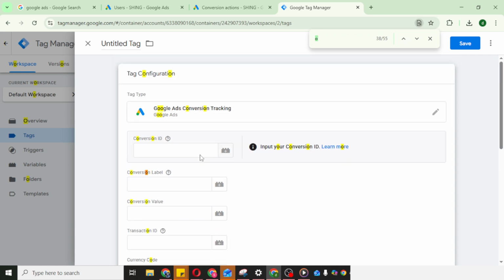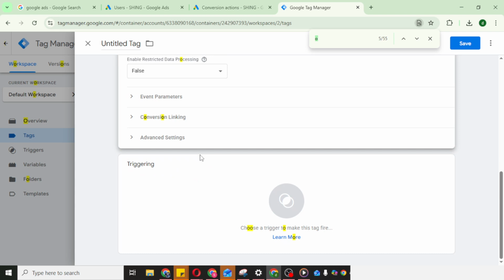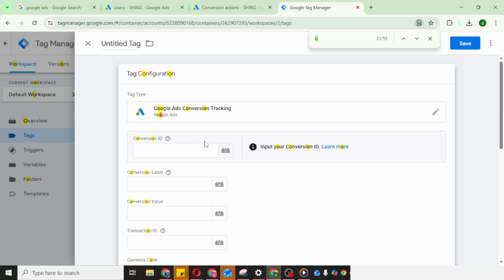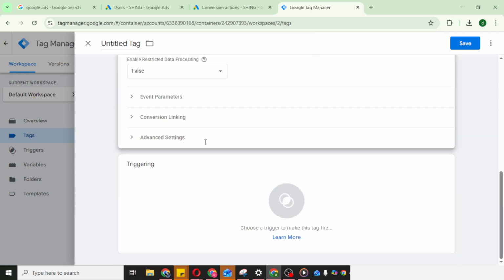Your new tag will now appear in your tags list, ready to send data to the exact goal you selected in Google Ads via the conversion ID and conversion label you provided. That's it. You've linked Google Tag Manager to Google Ads for this conversion action.